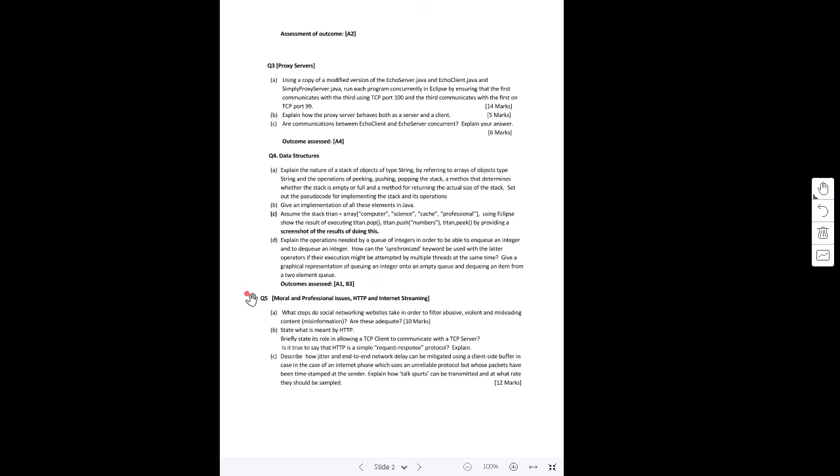All right. And finally, this is sort of half non-technical, and it's like a brief essay. What steps do social networking websites take in order to filter abusive, violent, and misleading content? For example, misinformation. Are these adequate? And who does what? Do a little bit of research and enjoy it. Find out about what these companies' responsibilities are or should be and what they're actually doing.